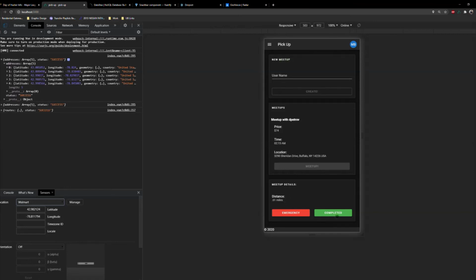Now that we've arrived, we have access to the emergency and completed buttons. What the emergency button does is if you pre-configure contacts in your profile up in the top right, if you don't finish your meetup within a certain allotted time that you specify, it'll contact those emergency contacts, or you can force emergency by clicking the emergency button. Otherwise, you can just complete this meetup and payment will be tendered to the seller, which is us.